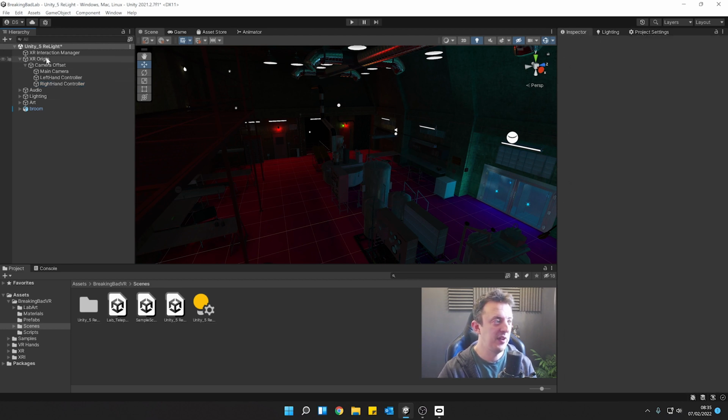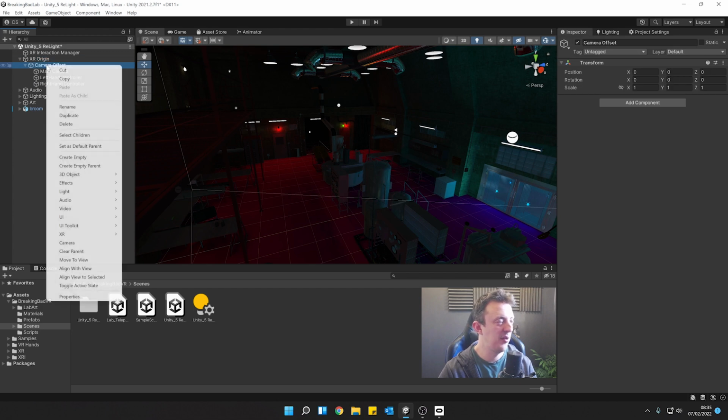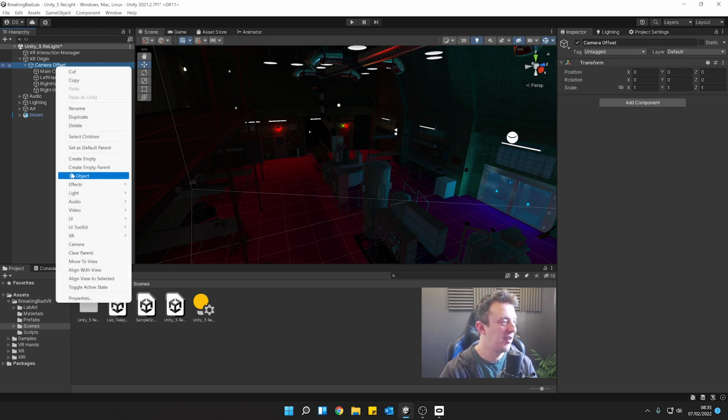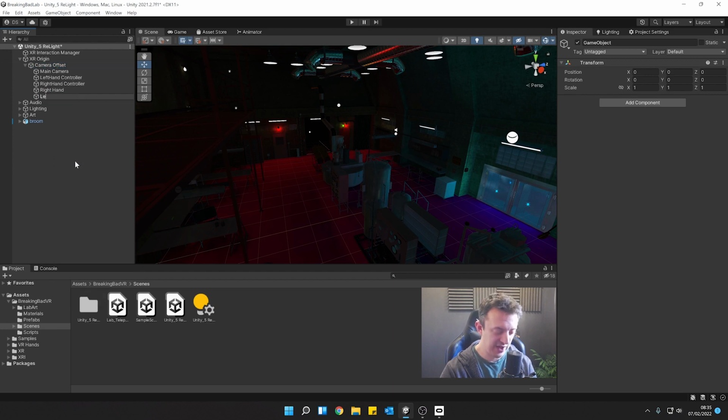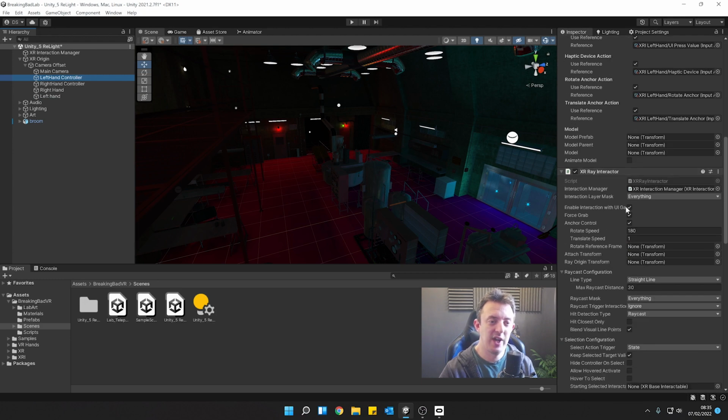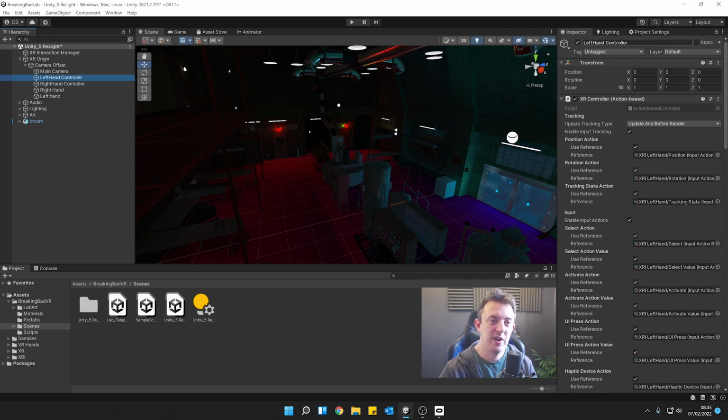What we're going to do is in our XR origin under our camera offset, let's go ahead, create empty. We'll do the right hand. Let's create an empty game object for the right hand and then create another empty object for the left hand. And for our left hand controller, which has got our XR controller and our XR ray interactor on it, we'll go ahead and rename this to left hand ray interactor. And we'll do the same for the right hand.